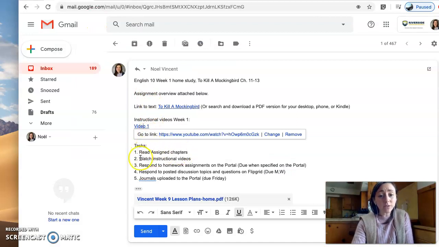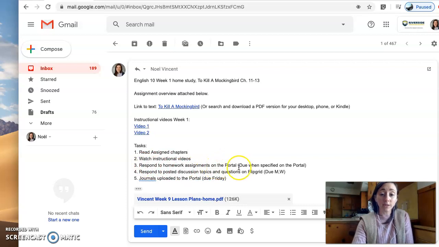So again, read the chapters, watch all of the instructional videos. Then you can respond to the homework assignments on the portal as you are used to doing. They will still be uploaded with the dates. So just keep on track with those assignments like you normally would. You'll have 2 due a week.